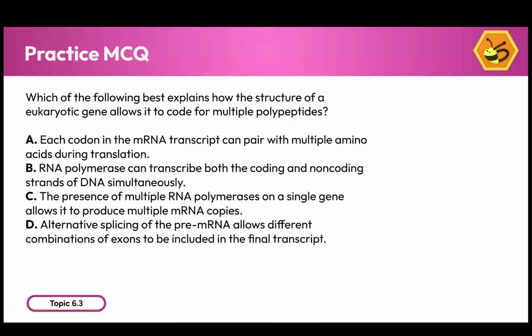And so, while it's true that many RNA polymerases can transcribe a gene at once, by that I mean, let's say there are multiple different DNA molecules, there can be multiple RNA polymerases. This just makes more copies of the same mRNA, and it doesn't actually create different polypeptides, which is what the question's asking for. And so here's why D is right.